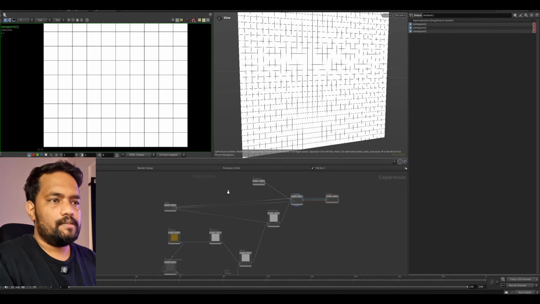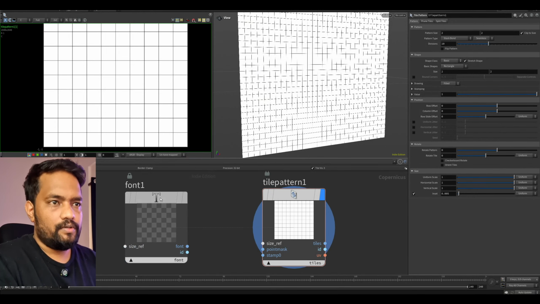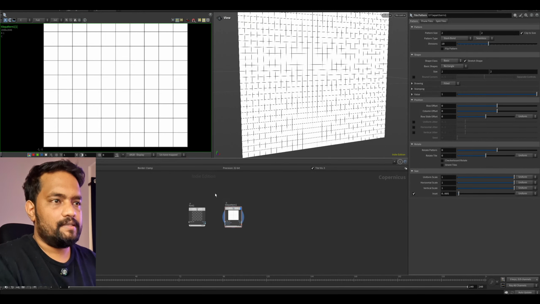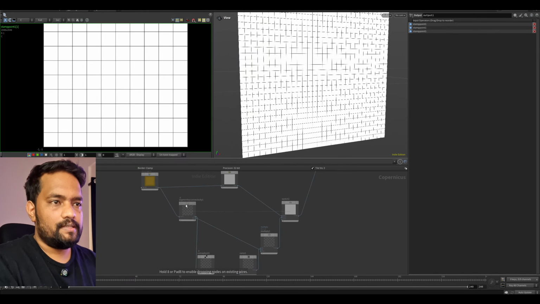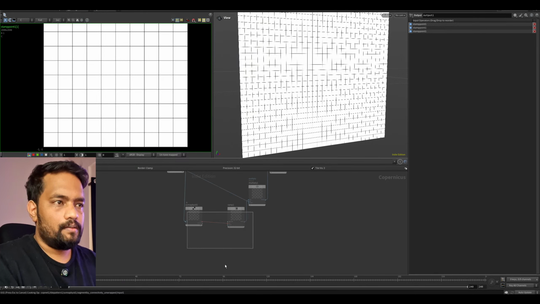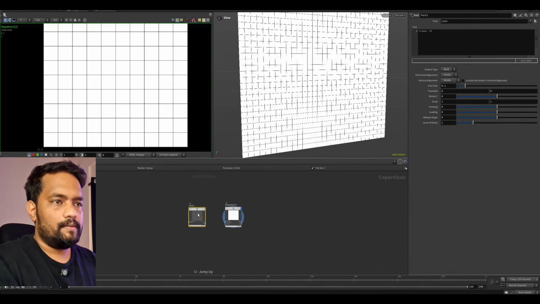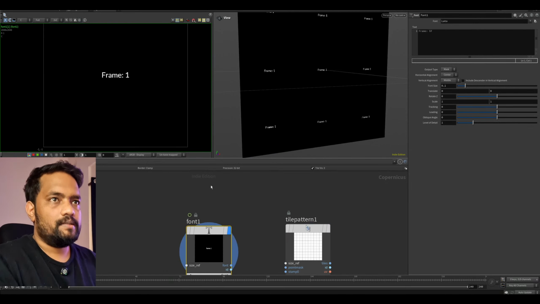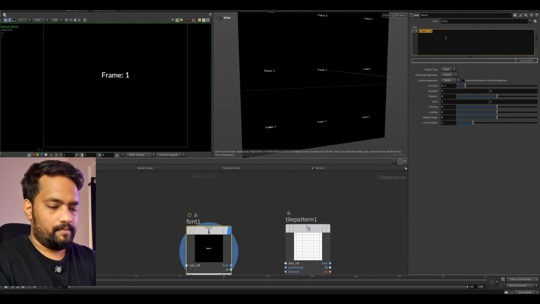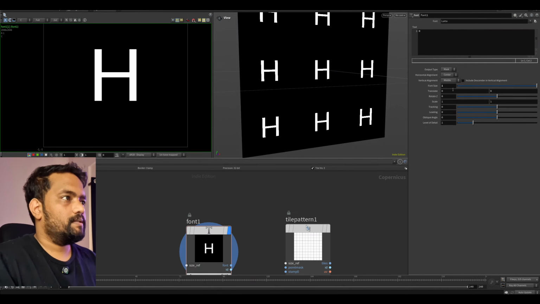So everything is an HDA. Like a lot of things are HDAs. As you can see, the font is an HDA. The tile pattern is an HDA. We can go inside and see how it was constructed. I will go over all these and learn a lot from this. Let's name this H. Yeah, that's nice.